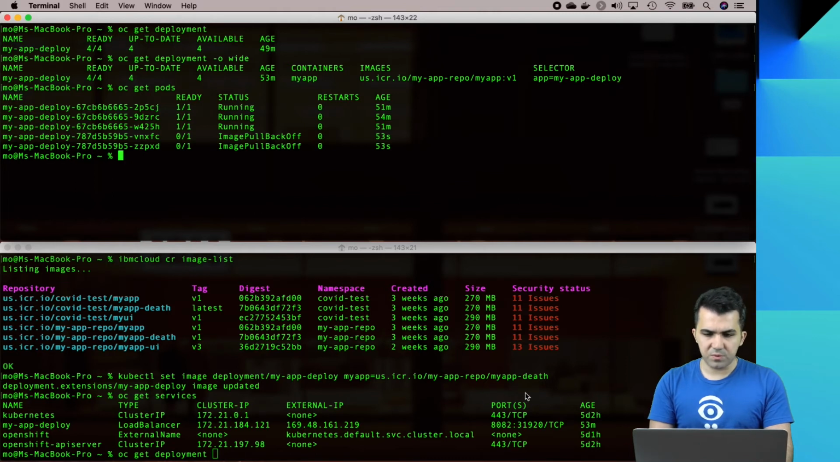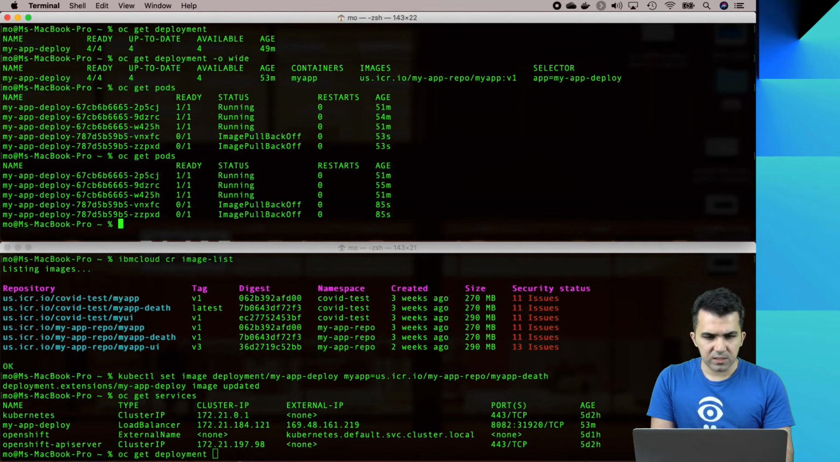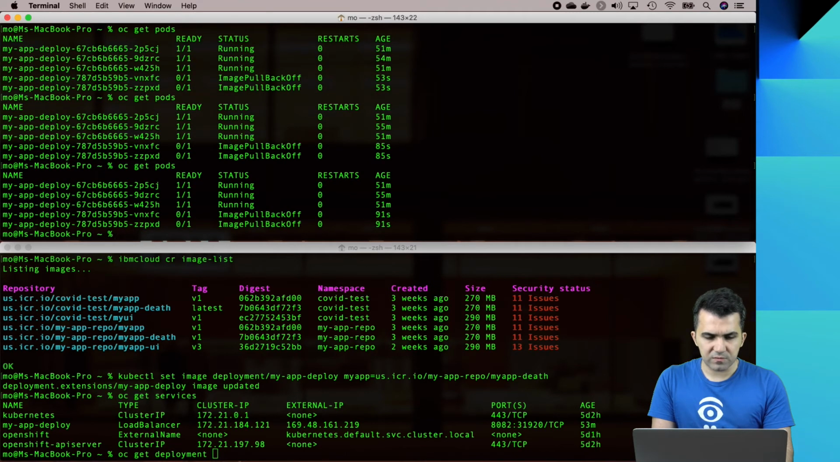My app repo, app depth. Okay, I think we put it the right way. Shouldn't have any problem. And the previous one was my app v1. Maybe we should have mentioned the tag name just in case. Let's take a look at it again, because the other ones are running successfully with no problem. Let's do it again.